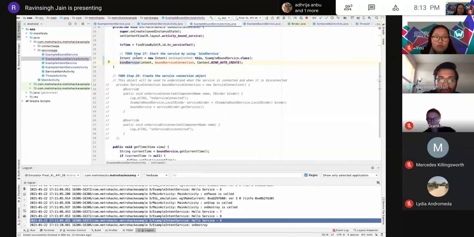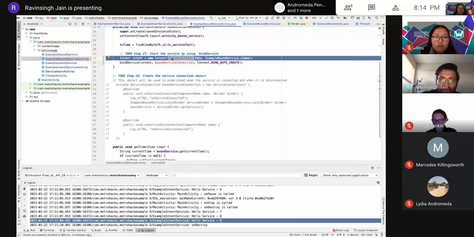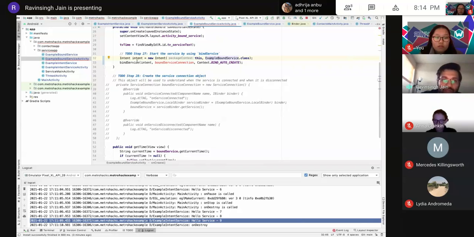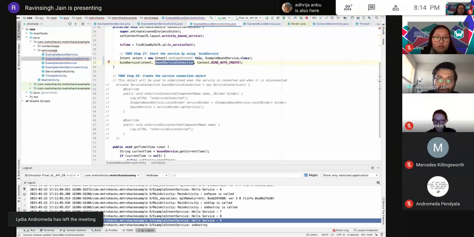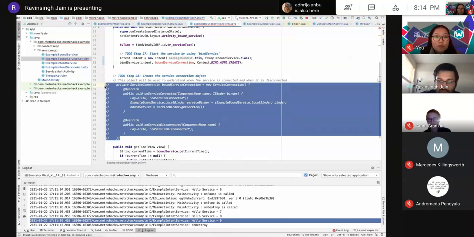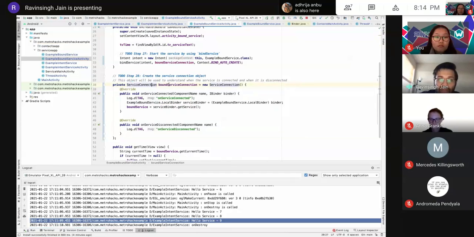This part is nothing but creating an intent the same way, because you want to start that service, example bound service. And then, instead of calling startForegroundService or startService, you call bindService. In this bindService, you pass the intent, and then you pass the bound service connection. This service connection is used to understand when the service is connected or disconnected.